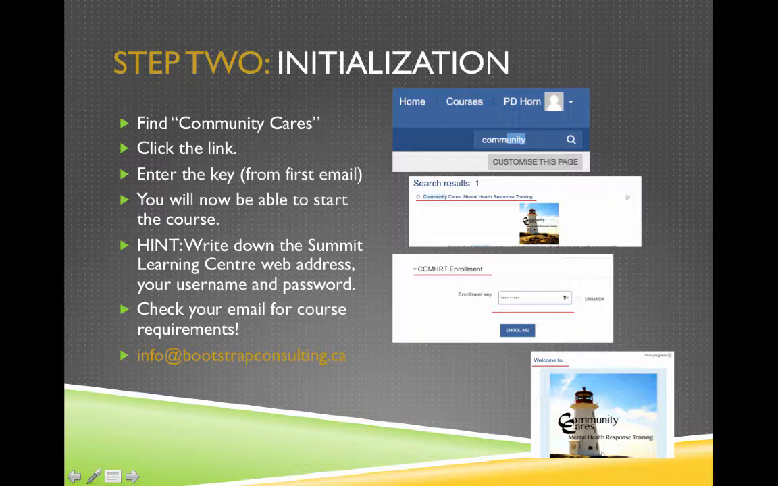this: search results will show one course. You'll see that there's a little symbol of a key here, and that's because we're going to enter that security key that was in the very first email. Click on the link right here. This is a link, and you'll see the same image come up again.